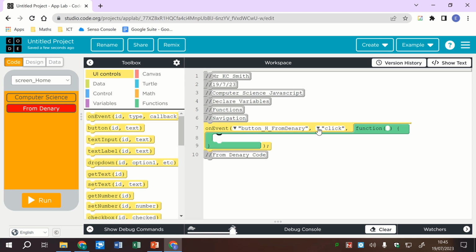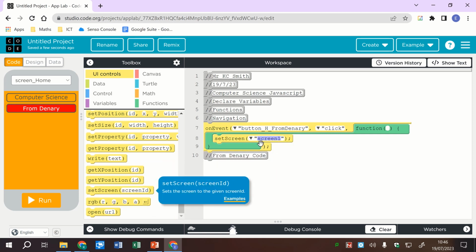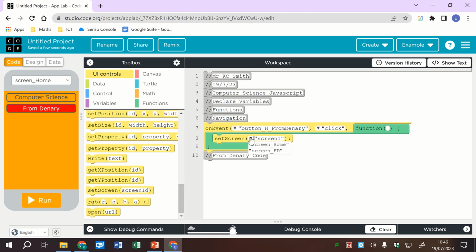So if I click the Deanery button, then it's going to do all the code that's inside here. Well, I've only got one simple piece of code that I want it to do. I want it to set the screen, which is all the way down the bottom, third one from the bottom. All right, and what screen do I want it to go to? Again, don't type it in because you'll get your capital letters wrong. I want it to go to the home screen.